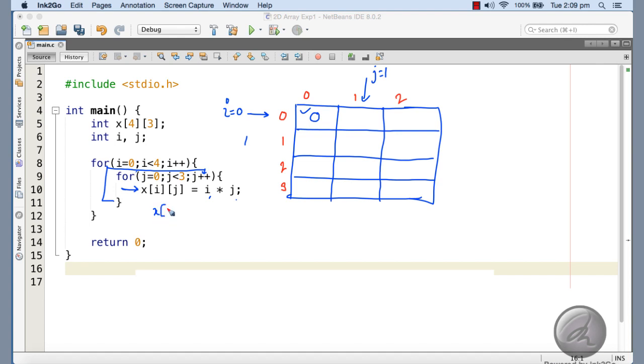So x[0][1] is actually indicating this particular cell, the second one. 0 multiplied by 1 is 0, so it's going to be assigned 0 here. Now again j++ will take j to the next column, that is 2. So j comes here. Now 2 less than 3, that is again correct.